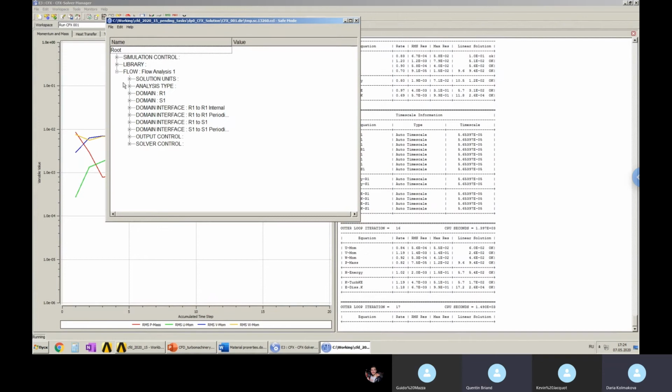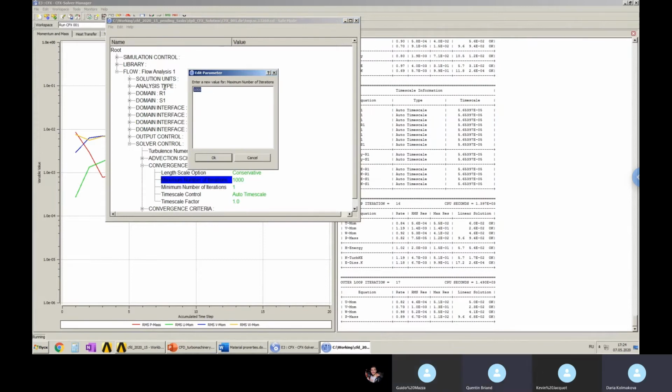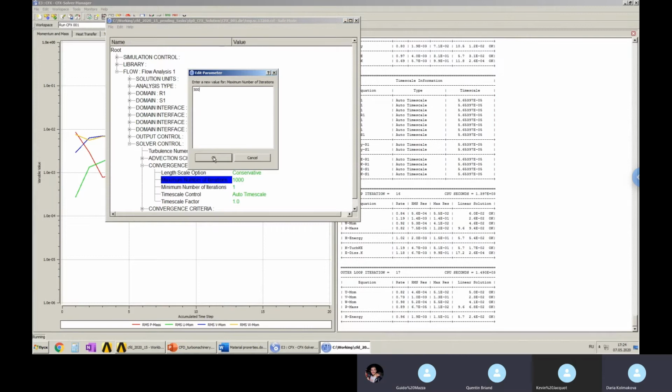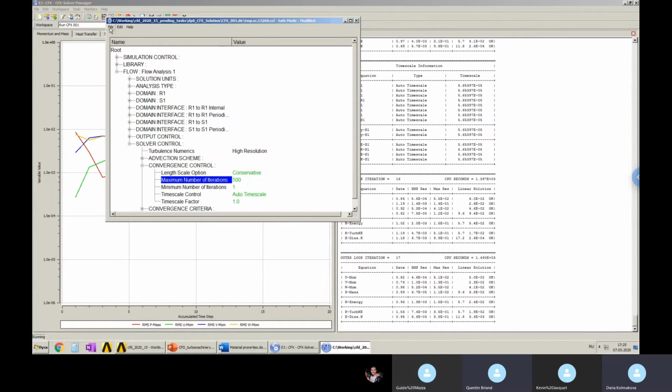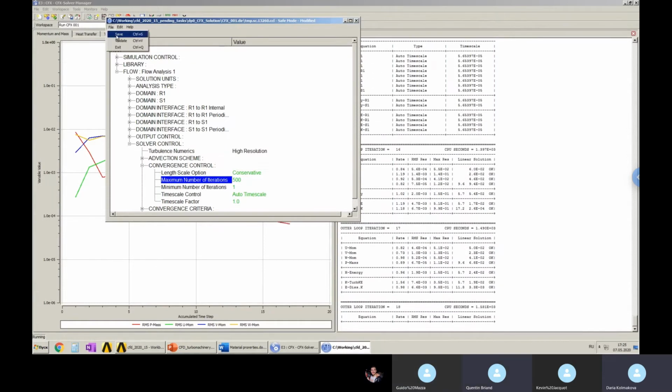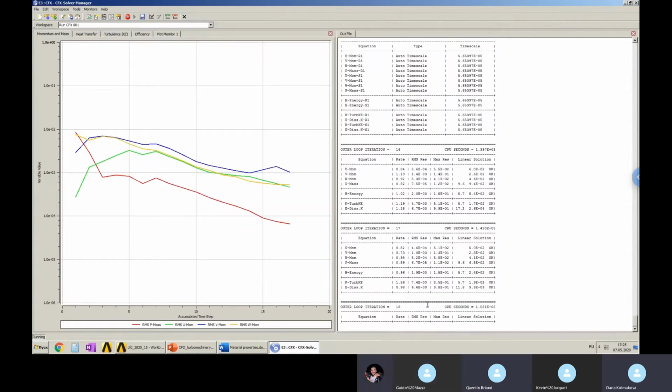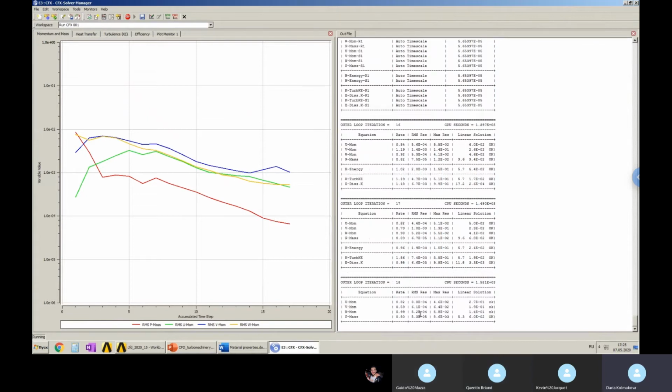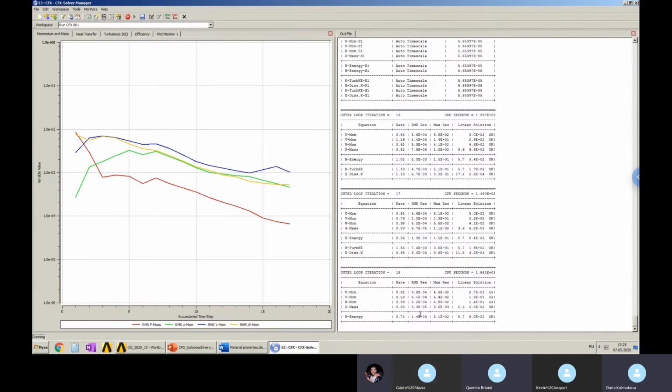So we are going to solver control, and we are going to convergence control, and we can fix the number of iterations. For example, I know that 500 iterations is enough. I will press OK. This is very important. You need to go to File, Save, and you need to close this window. After that, you will get the information in this text window that some changes were made for your project. And the solution now will stop after 500 iterations.